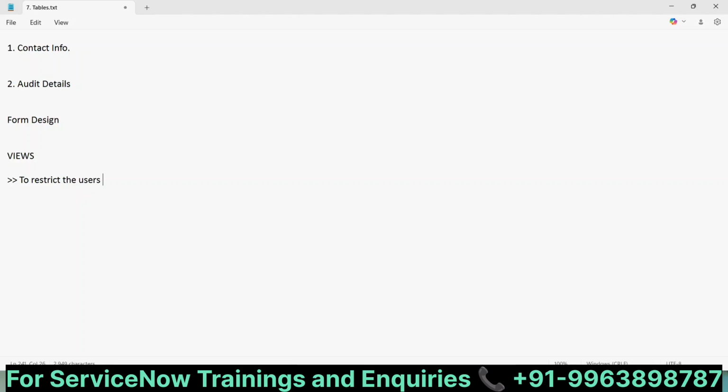to restrict the user's visibility of the form based on the role, user, and the group. Okay, we'll try to learn this part later. First, we'll go for how to create a view. Okay, we have two ways. Basically, we'll go for form layout and form design. The best practice is going by using form layout.